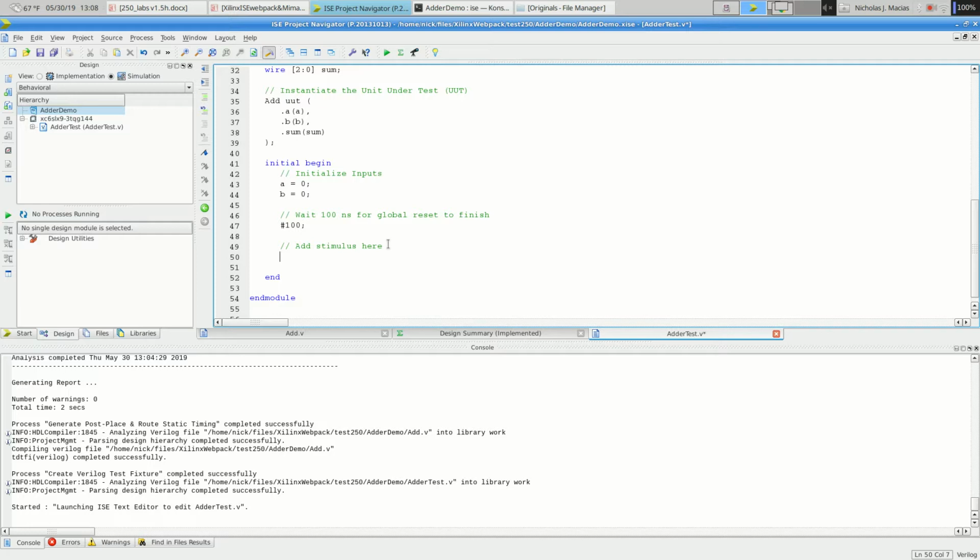So we can say something like set A equal to 1, semicolon, and then we can say number sign 10. Number sign 10 means wait 10 nanoseconds. That's going to give time for our circuitry to do its thing. So we're asking the simulator to set A equal to 1 and then wait 10 nanoseconds. And then let's set B equal to 1 and wait 10 nanoseconds. So now our output should be 1 plus 1 is 2.